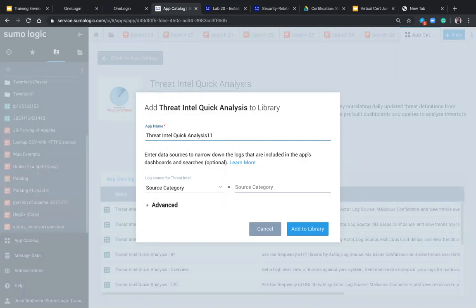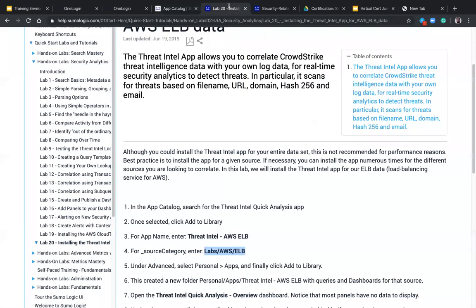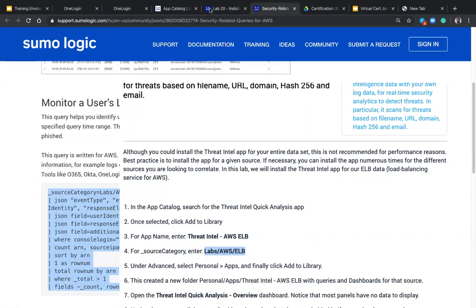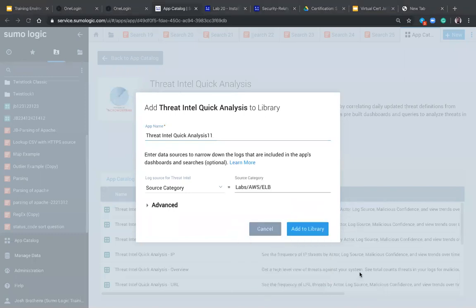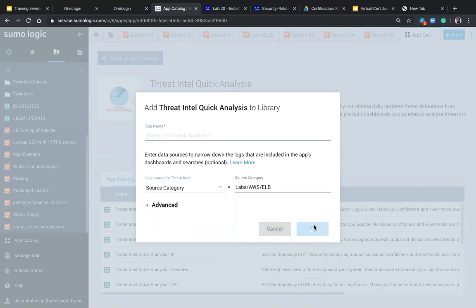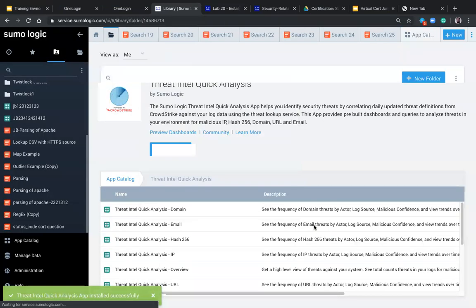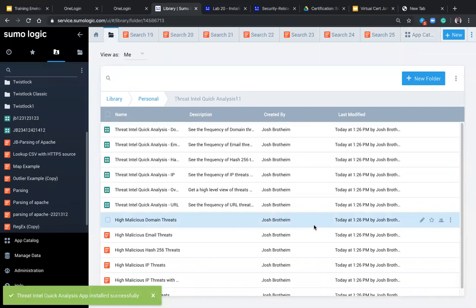And then I'm going to tell the system what set of data I want it to look at, or what set of data I want it to reference. And the set of data we're going to use is ELB data, which is AWS load balancing data. So I'm just going to copy or type in that source category. And then I'm going to click Add to Library. What's happening now is similar to a regular app. We're taking a query, we're taking a dashboard and applying it to the set of data. At this point, we're also bringing in CrowdStrike. So we're taking our queries and dashboards, your data, and CrowdStrike's data or intelligence, and grouping it all together.